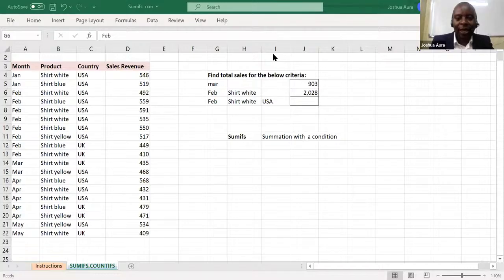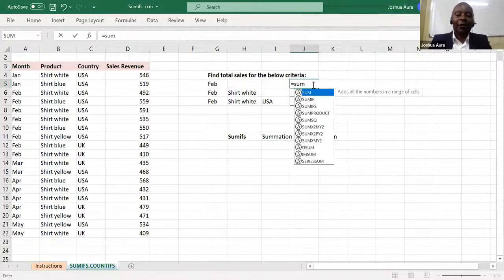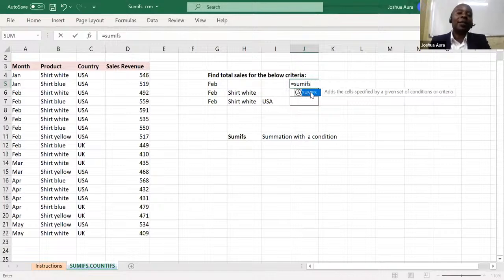Thank you very much. Now, listen to me very well. I would want to repeat this entire thing. What have you done, Mwalimu? What Mwalimu did, first of all, it was February here, remember. So first of all, I came here and I said equals. And then I started pressing here the SUMIFS. I can see SUMIFS here has come up in blue color.